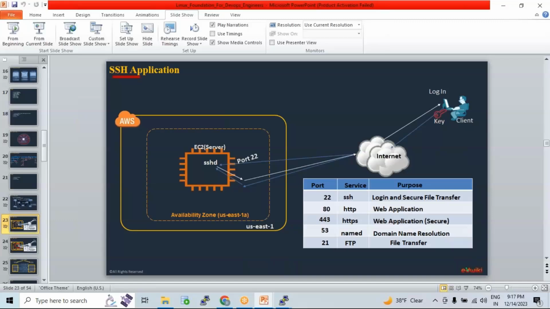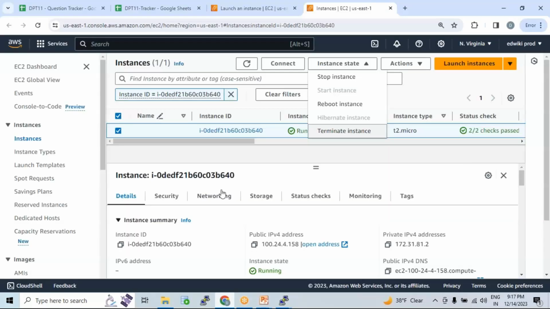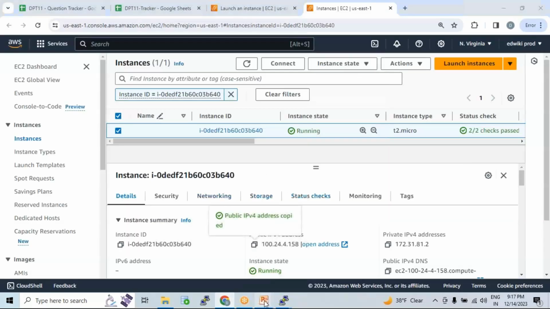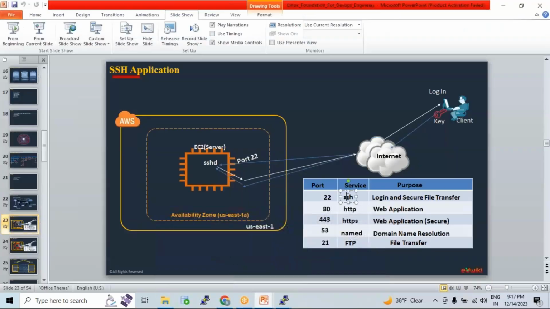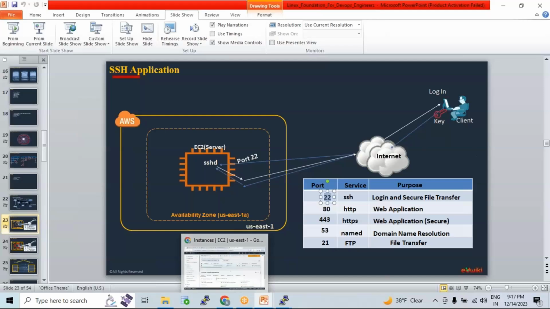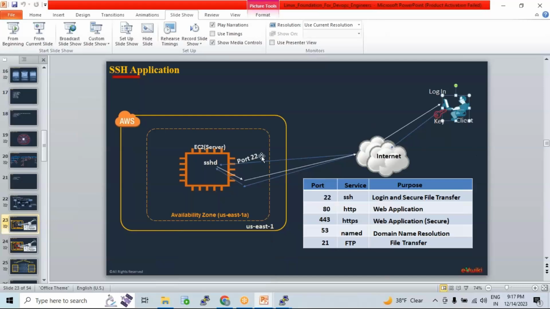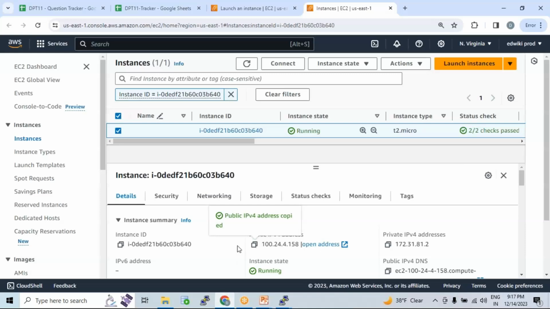Maybe you have a question here, then, right? As of now, we know that as per this chart, the SSH service is actually bound on port number 22. Do you think the client is sending the request on port number 22? Yes, we are doing that.